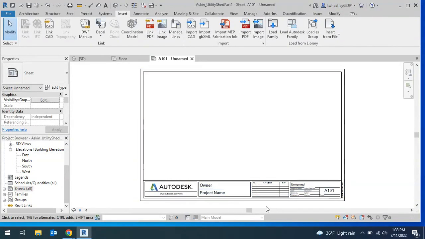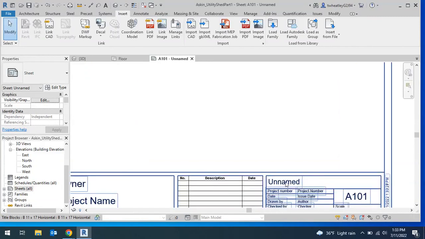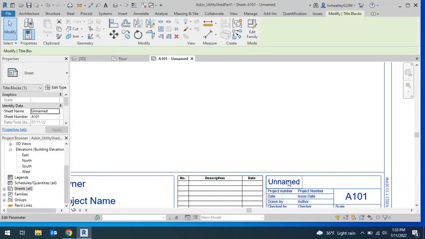Now I want to add some information to this. So in the bottom right-hand corner where it says unnamed, this is where I want to put the name of my project. So if I click once and then click again, so it's like a slow double click, I can then change the name, and we're going to name it Green Utility Shed.